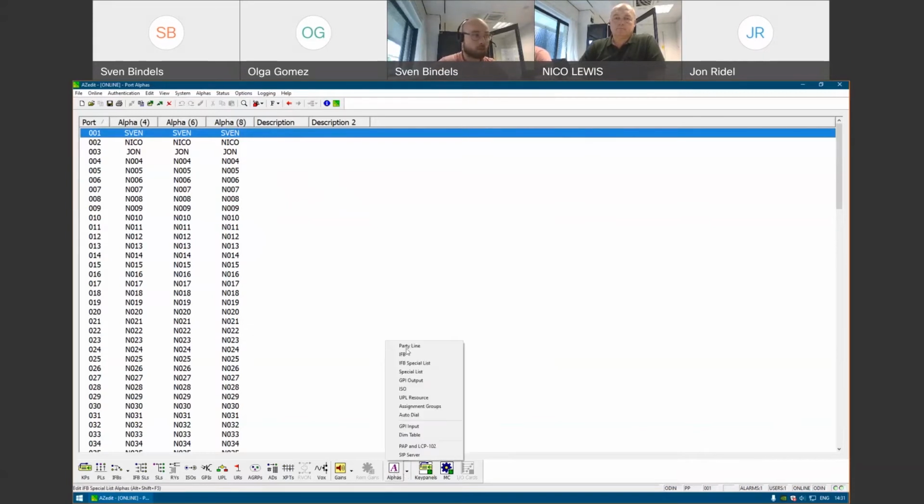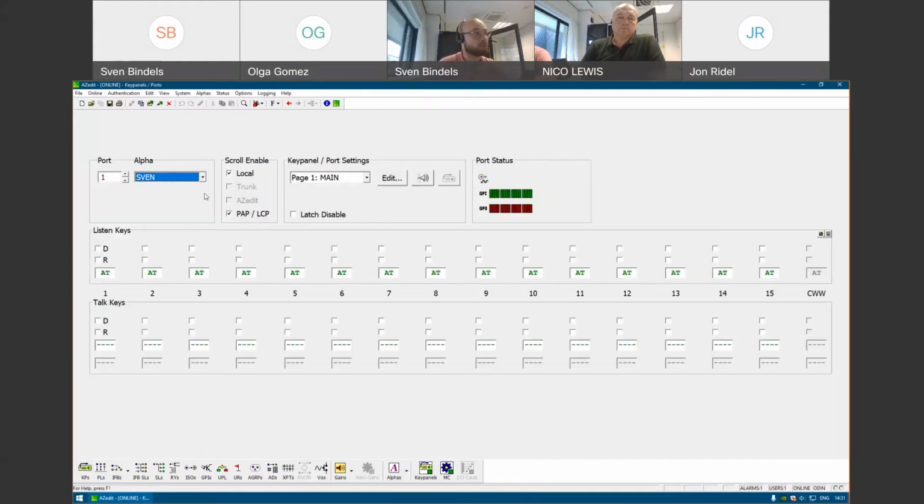So that about alphas. We can also make all the other resources with some alphas if we like. Let's start programming the key panel. If we have a key panel, this is your view. In here, we can select the port number. We can select which key panel or alpha we would like to change.